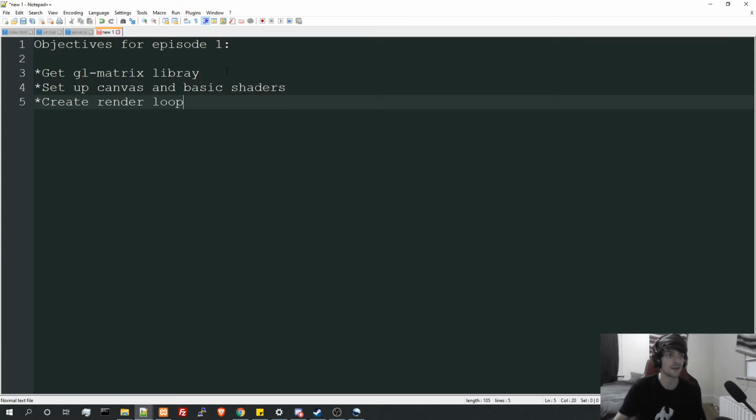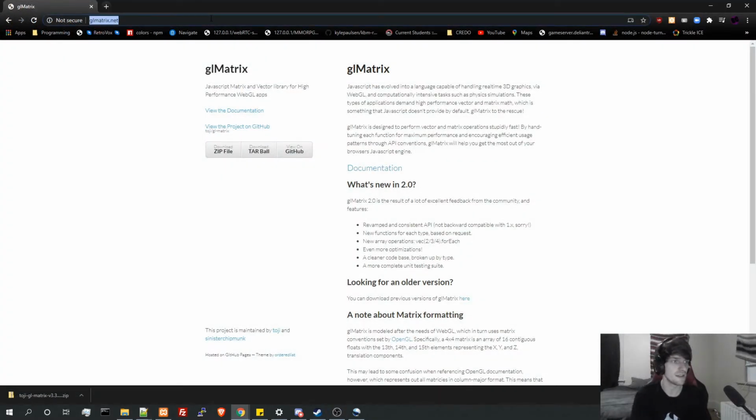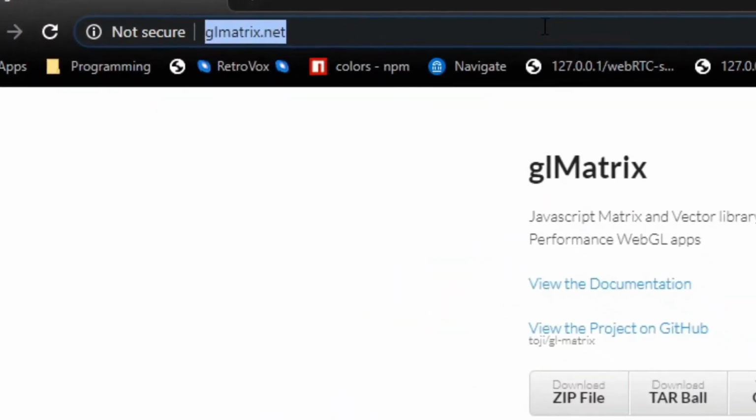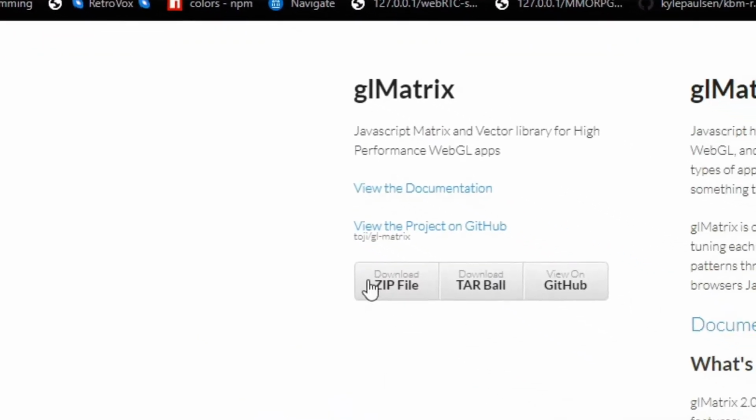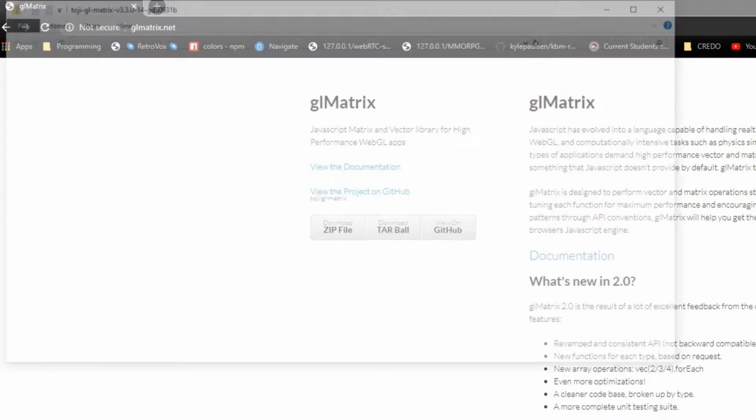So to get started, let's go ahead and get the glMatrix library set up, which is a library of different functions which allow for creating WebGL applications a whole lot easier. So go ahead and point your browser to glmatrix.net, and click download zip file. I have that downloaded here.